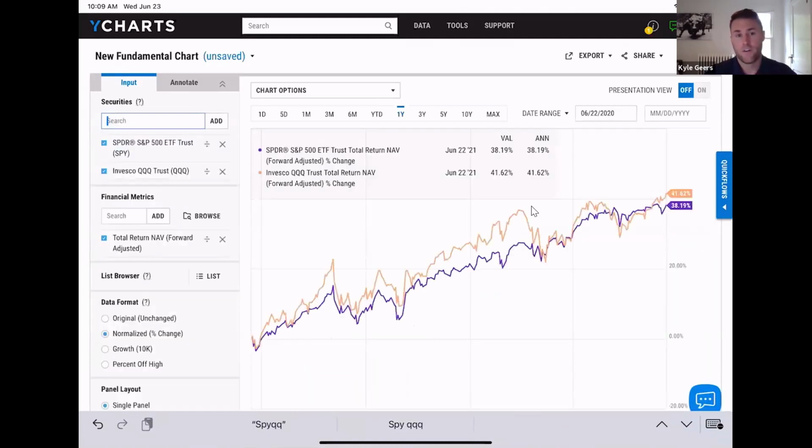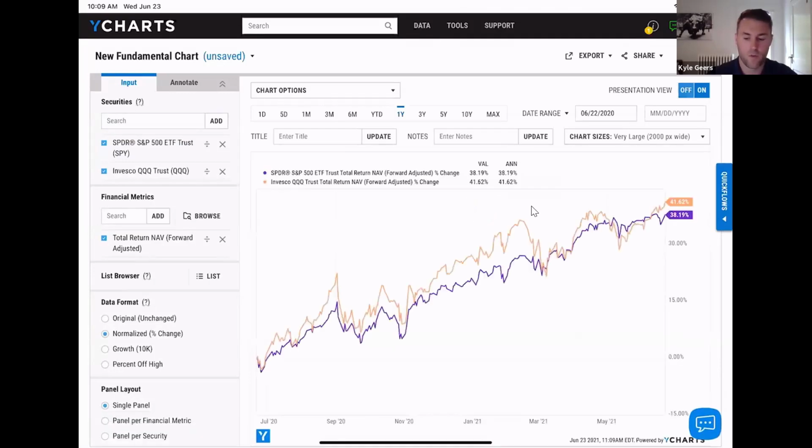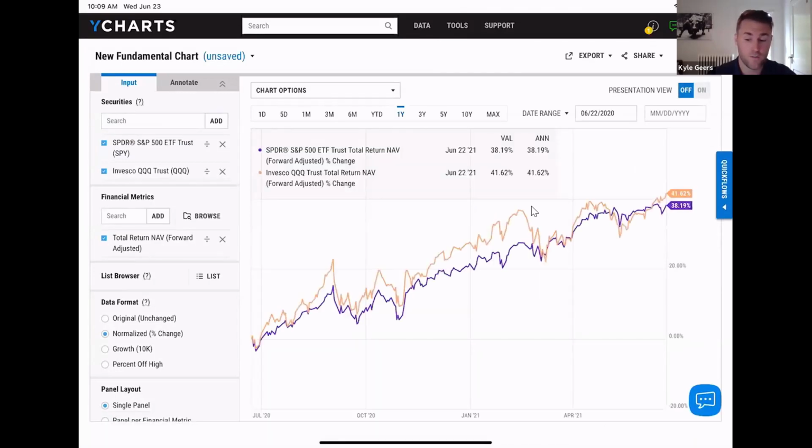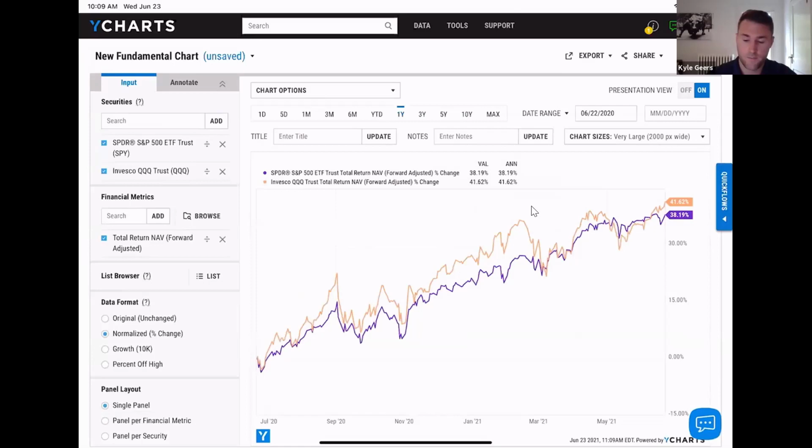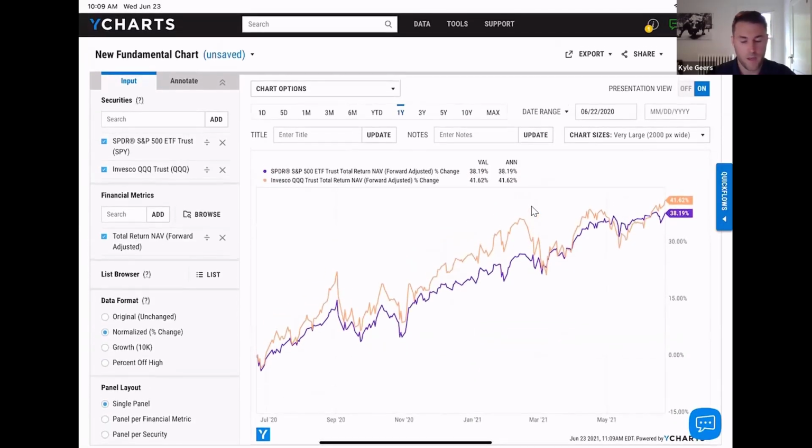One recommendation on the fundamental chart when you are using your iPad is use the presentation view. Flip that on. So you'll see in the upper right-hand corner, I'm kind of bouncing back and forth between presentation view off, presentation view on. You can see it'll clean up the look a little bit and it displays that beautifully. So very easy to understand, cleans things up a little bit for the advisor to see the difference in performance.